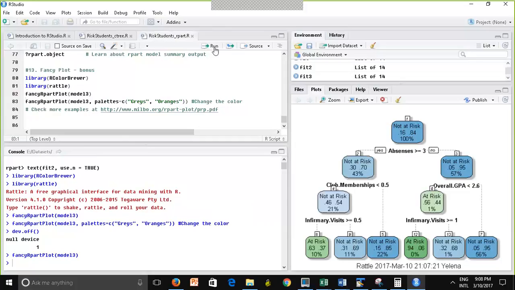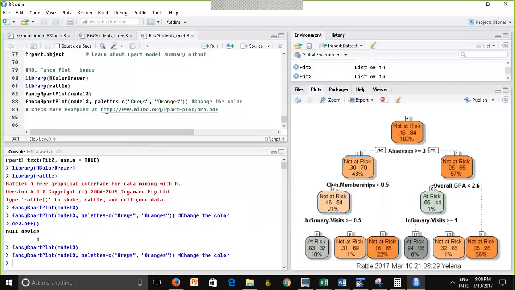And here is basically how to change the color. Now here, I put this web page where you can look at more examples of this beautiful plot, but this is something for you to explore at your leisure. And this is a package that was used to create the tree in the course contents. All of this was done in R.